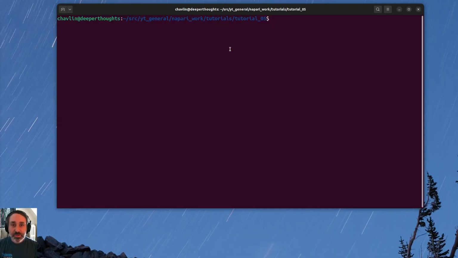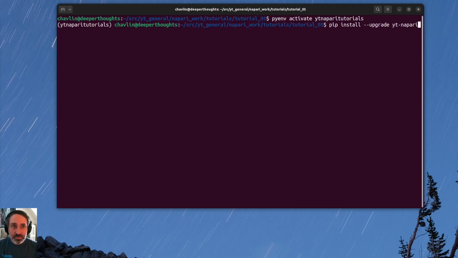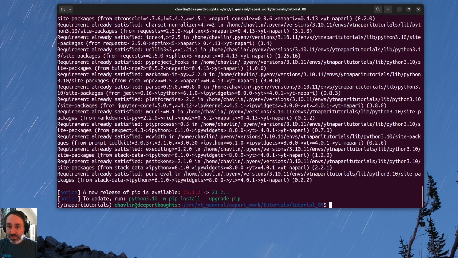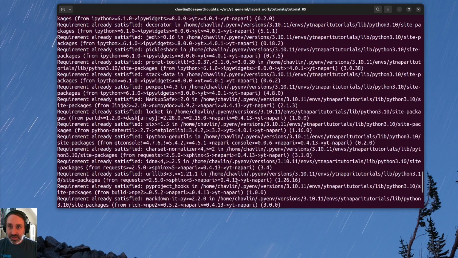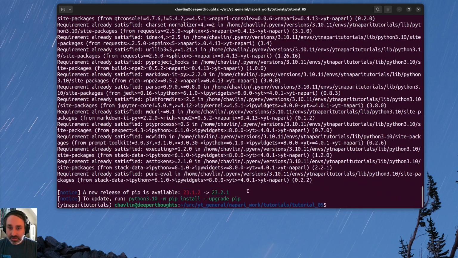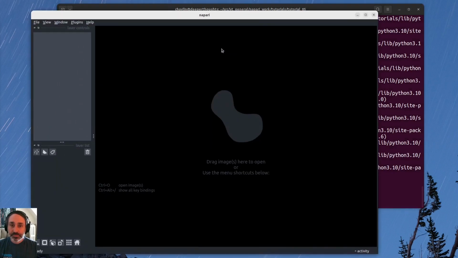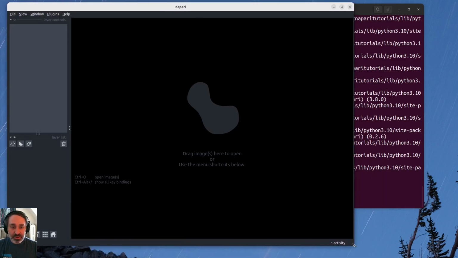Okay, so here we are in the terminal. Let's activate our virtual environment. And first thing, we will actually make sure that yt-napari is up to date. Recently released bug fix release, so just want to make sure we have that down here, and looks like we did have it. Great. And so let's start up Napari. So here's our Napari window.